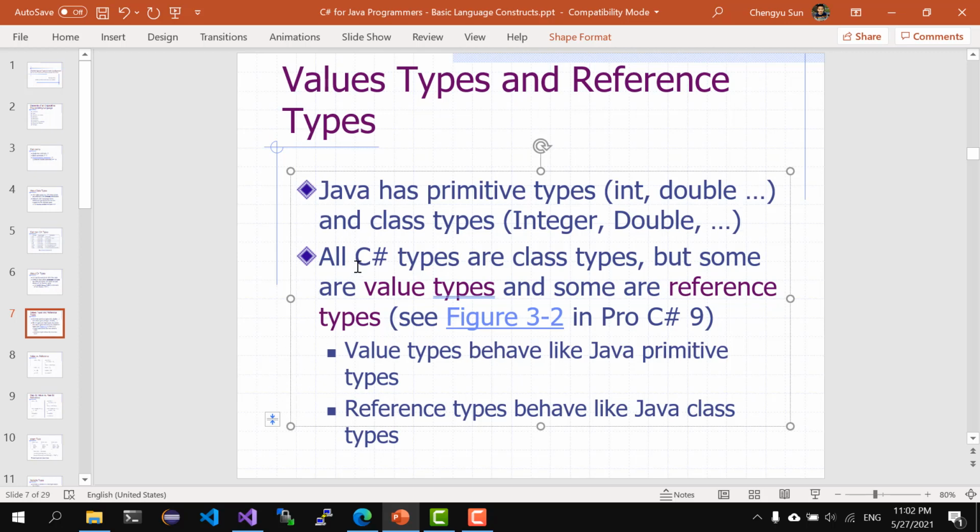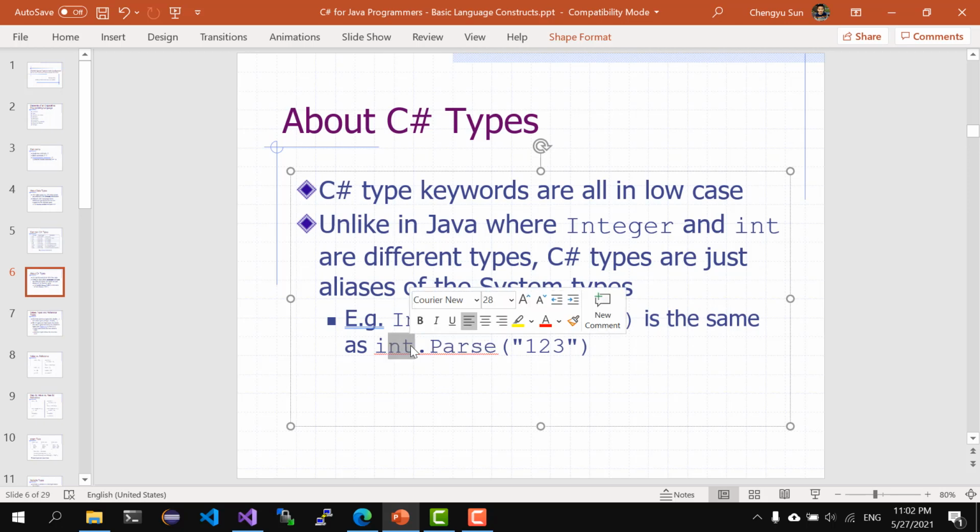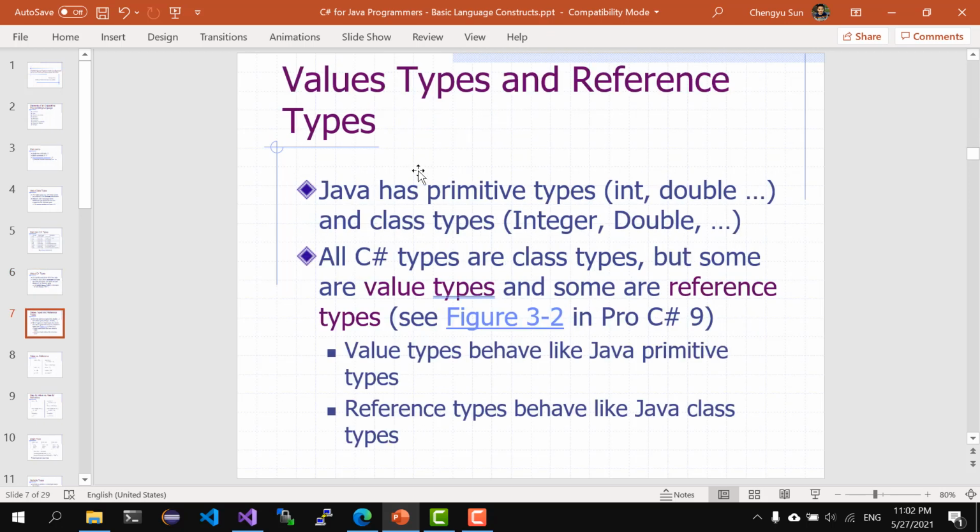In C#, on the other hand, all types are class types, which is why we can do Int32.Parse or int.Parse, because Parse is really just a static method in the int class, and int, as I said, is also a class type instead of a primitive type like in Java. Now, with that being said, not all class types in C# are the same. Some of them are called value types, and some are called reference types.